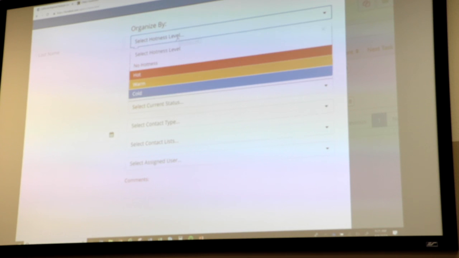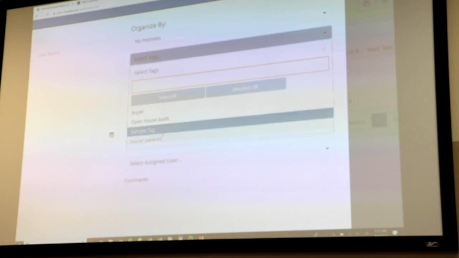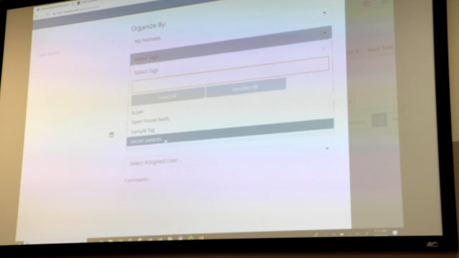Do you want to identify them by a temperature? Are they hot? Are they warm? Are they cold? Because if you say they're hot, it's going to hold you accountable. It's going to remind you, hey, you haven't done anything with this particular contact. You need to do something. Does that make sense? And you guys can add your own contacts. You guys can tag this contact. For example, I can identify this contact based on how I met them, right?